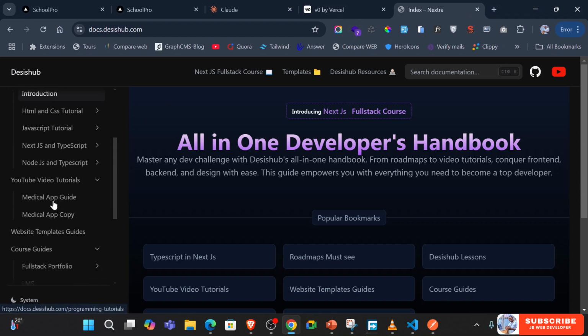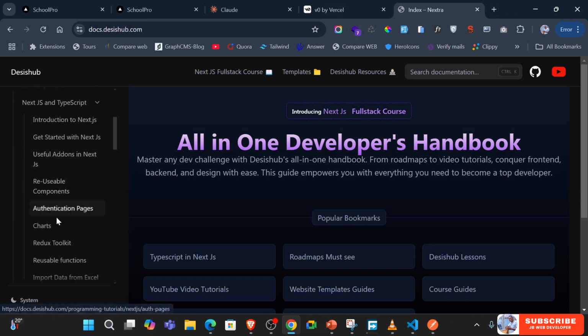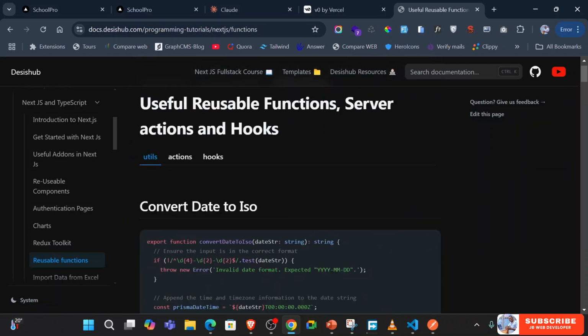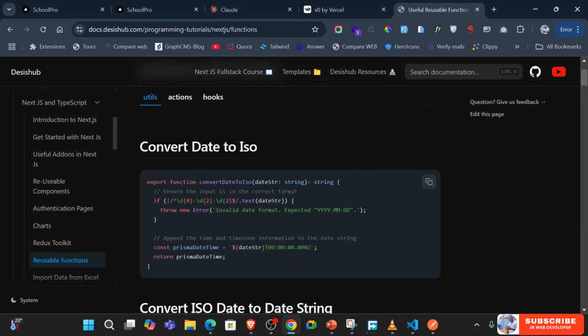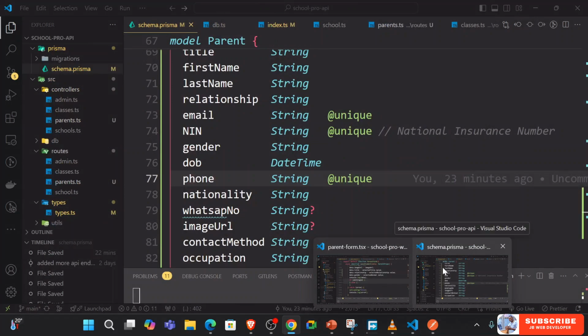And yes, we're going to check if we can see this reusable function. I think just here, convert date to ISO. So we just need this method here. Convert date to ISO. So where do I add this?